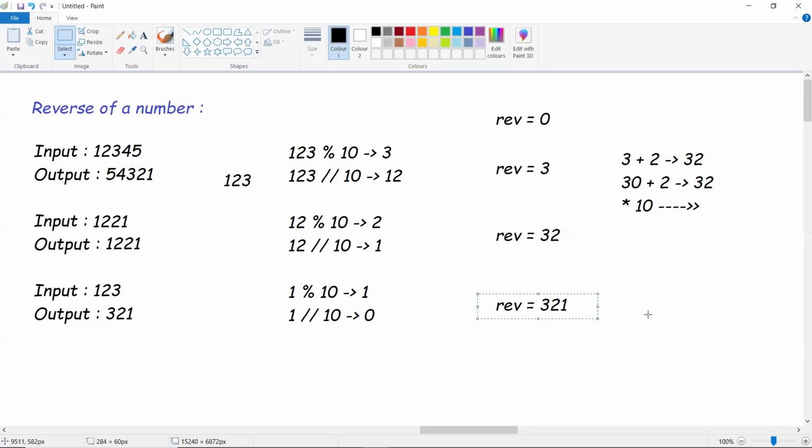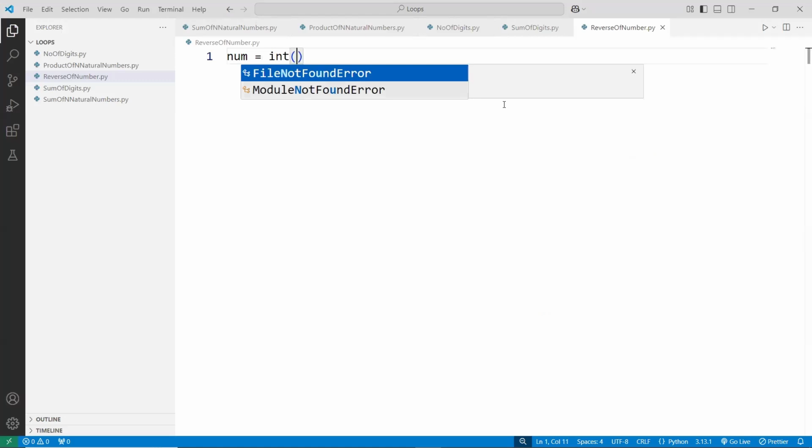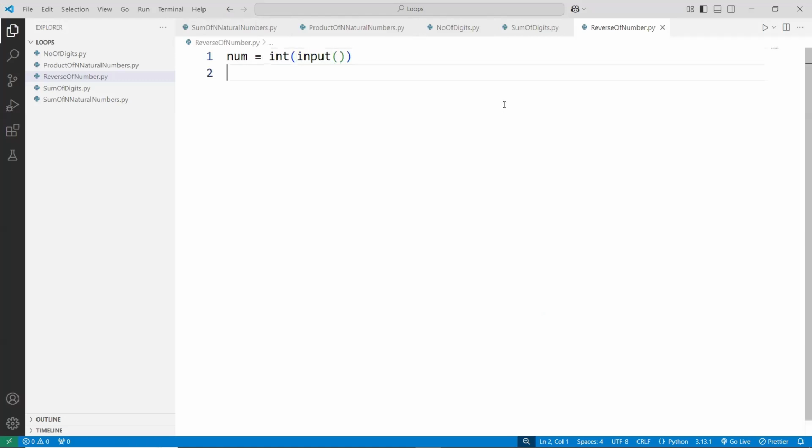So that's the logic. Let's put the same code in our Visual Studio. First, let's take the same thing, an int input from the user. I'll take reverse as 0. Of course, we know the condition: while number is greater than 0, we keep on doing the same steps. Now what are we supposed to do? First multiply reverse by 10. Then you add your respective remainder.